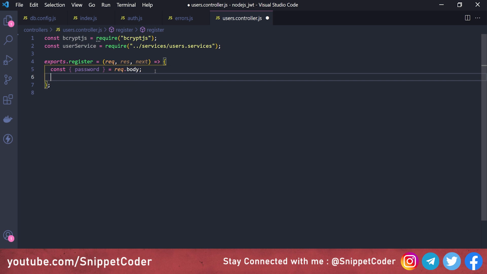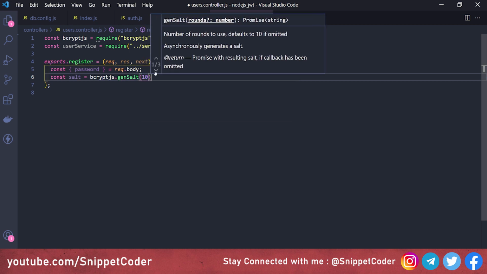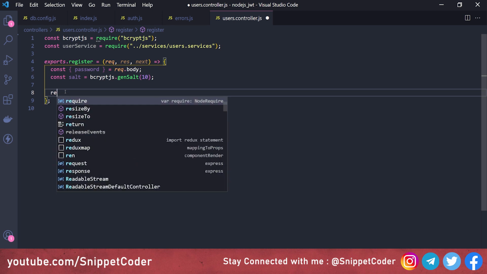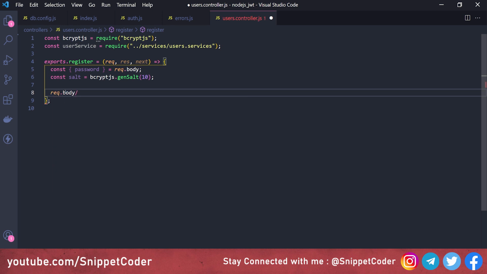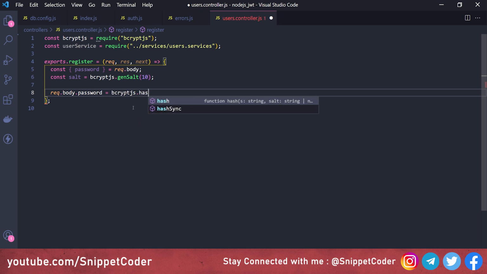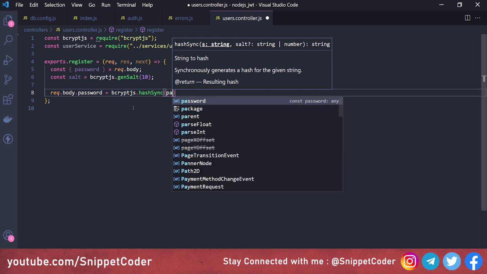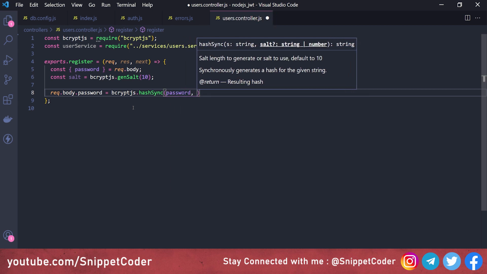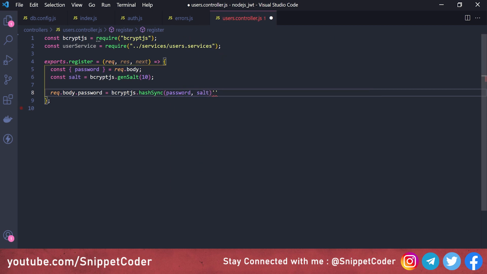Then here we will create the salt. const salt is equal to bcrypt.genSaltSync, here we will put 10. The round number will be 10. Then for request.body.password, we will encrypt the password with the help of this salt by calling bcryptjs.hashSync. Here we pass the password, then we pass the salt. So when the user registers, the first thing we do is use bcryptjs to encrypt the password.